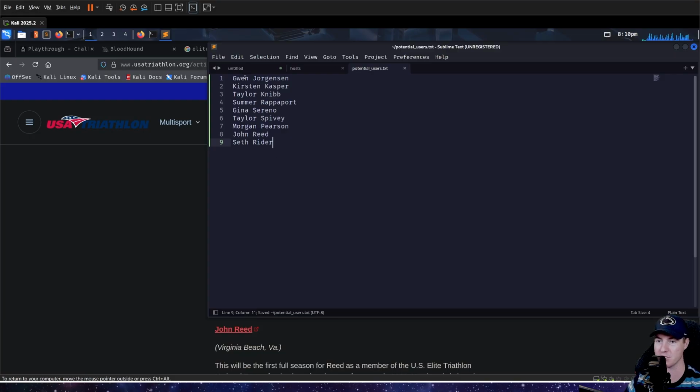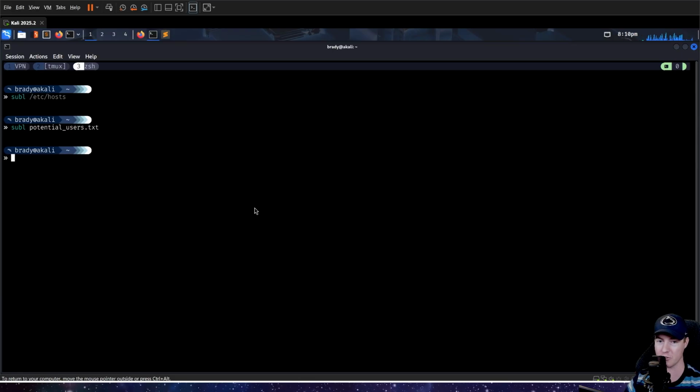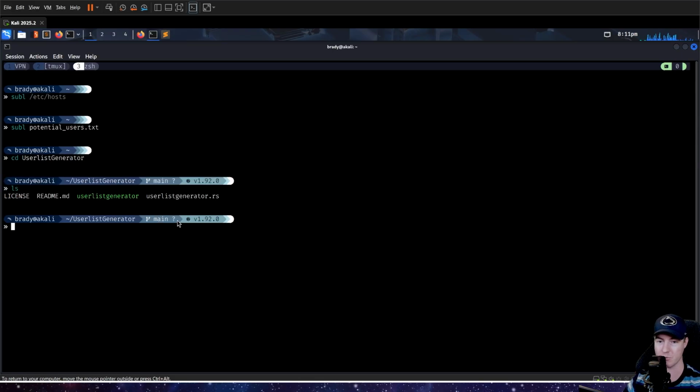However, because this is just first name and last name, we don't have it in any kind of format. So here I'm going to use a tool called user list generator, and I already have this cloned on my machine. It is a Rust tool, and it's going to take a list of names just like that, and turn them into formats that could potentially be used for usernames.